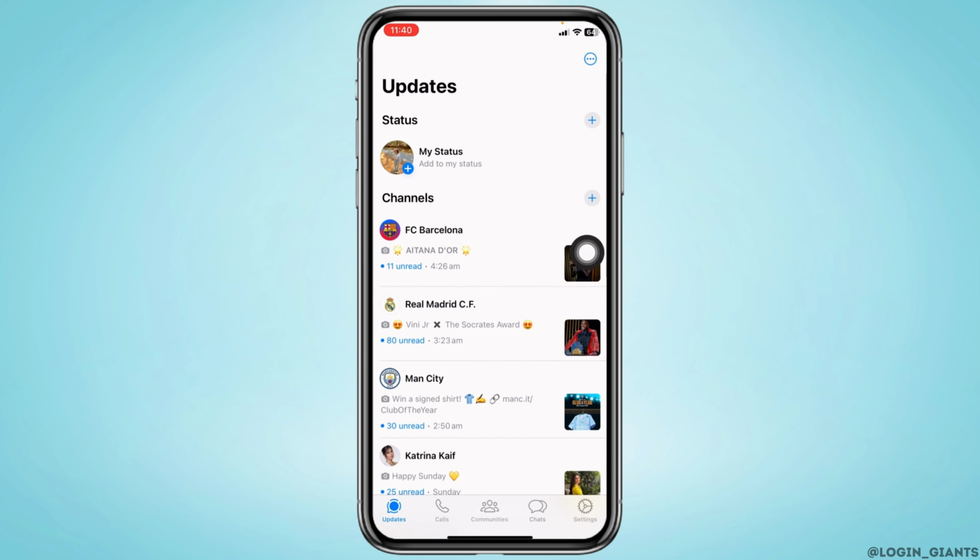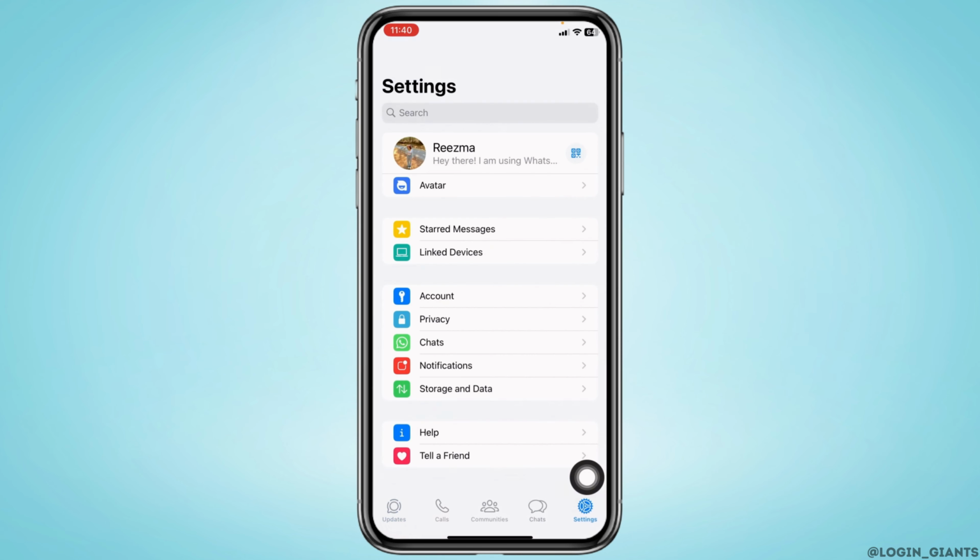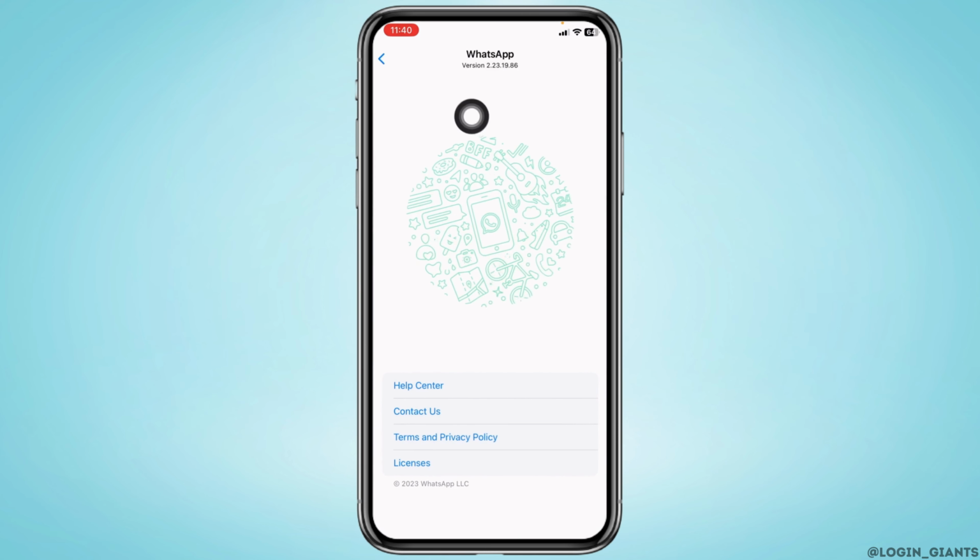For that, head towards the option of settings. Now go to the option help. At the very top, you can find the WhatsApp version. Right now within WhatsApp, there is no such feature to remove WhatsApp channel from WhatsApp status. So what you have to do is use the older version of WhatsApp.